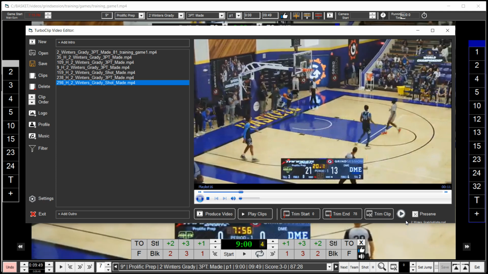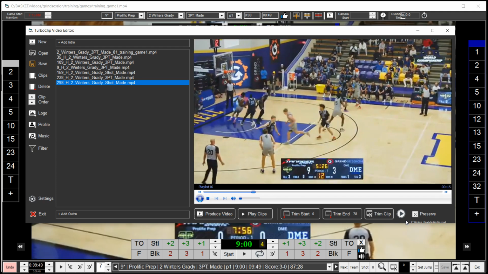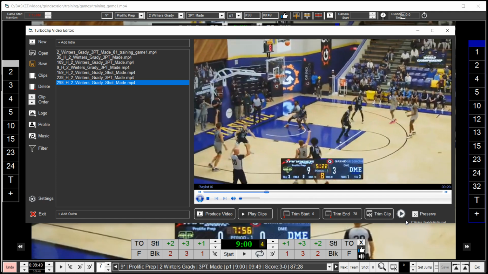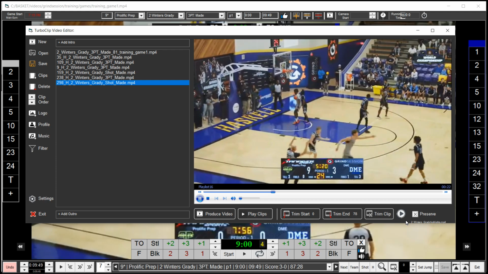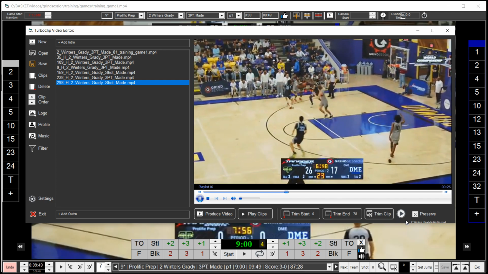And that's how quick it is. It's a very fast system. It'll work in the background as you're scoring, or if the game's over and you've tagged a live game, in just a matter of a few minutes, you could make a game highlight for all players on both teams.